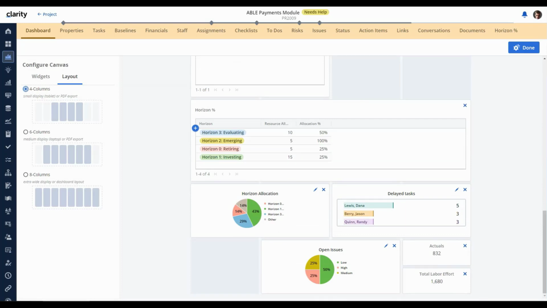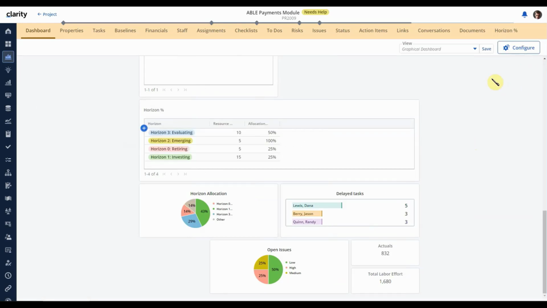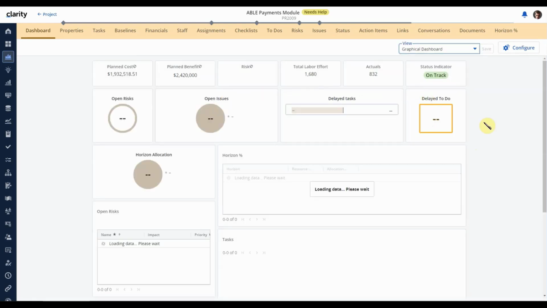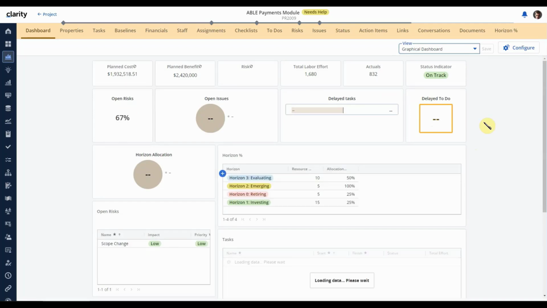If I don't like any of this configuration and I want to go back to my original, just clicking on the 6 column will not do it. I'll have to click on done and then just revert back to my previously saved view. And I'm back to my 6 column layout, which is how I had it originally.